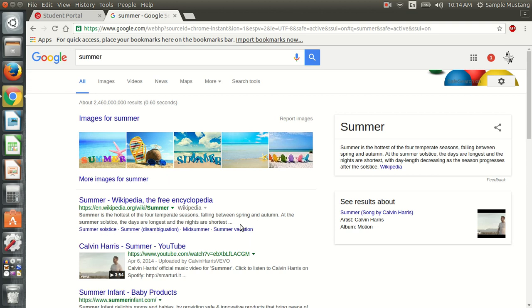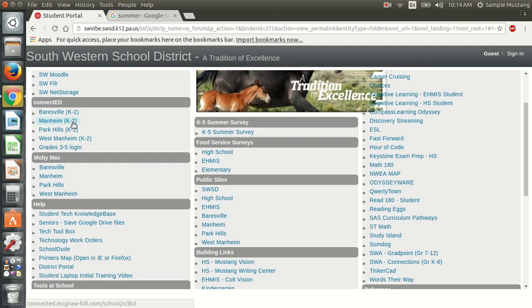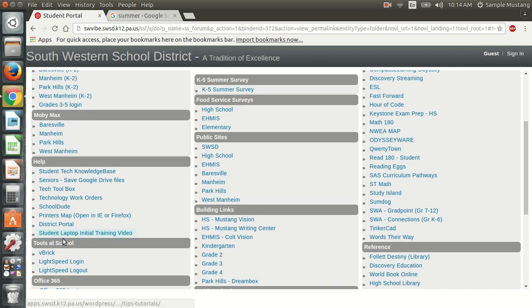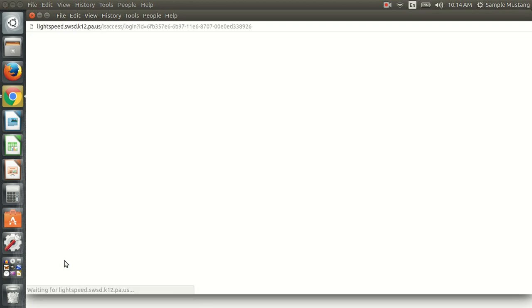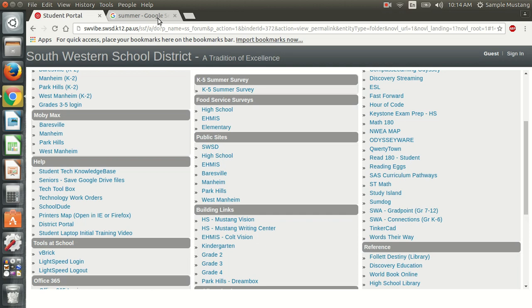If for some reason you get to a web page that you feel like should be unblocked, but the computer is saying it's blocked, you can go back here to the student portal, and if you scroll down, here's the help section we talked about earlier, here's tools at school, there's a Lightspeed login. If you go ahead and log into this Lightspeed filter, and you can actually log in using your Google account, it may give you some additional access to the web. That's another quick tech tip.